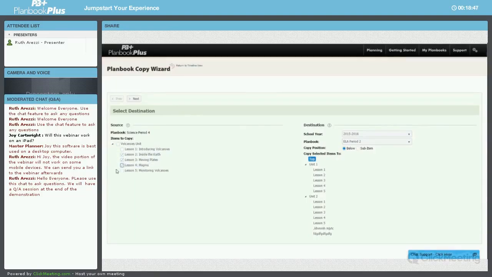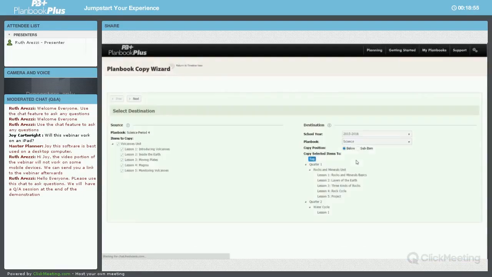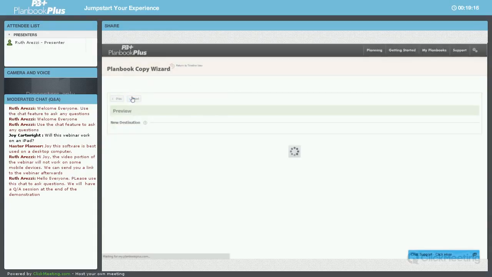You will see the source listed, and in that area you can choose the items that you want to copy. Then you'll select your destination plan book and the location of the new lessons. So you'll choose the position, either below or sub-item, which is going to be similar to what you saw on timeline. You'll select to highlight the location and then choose below or sub-item if you want to put those items inside of an existing unit.